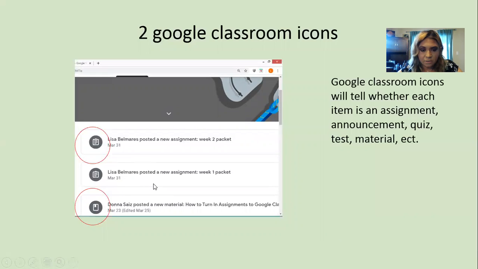If teachers include videos, notes, they'll have a different icon attached to them. This one, that's the clipboard, is associated with assignments. This rectangle here with the smaller box inside of it means that that is materials. So that is where teachers will include videos, notes. Usually if you see the clipboard, that means that that's an assignment that is worth points and does have a feature for you to turn in work.